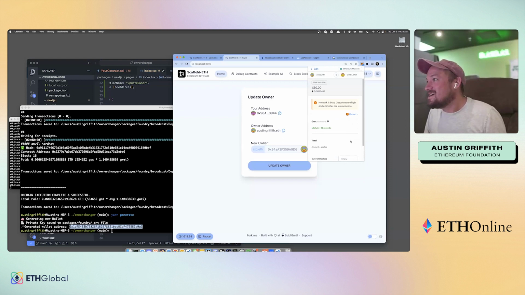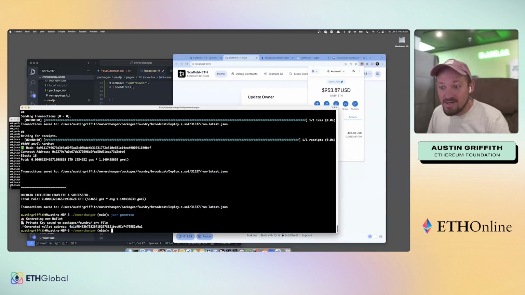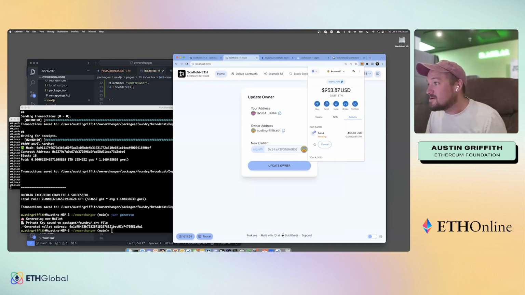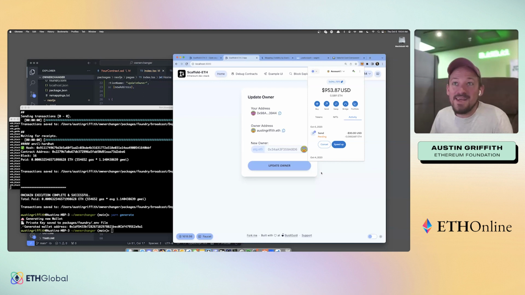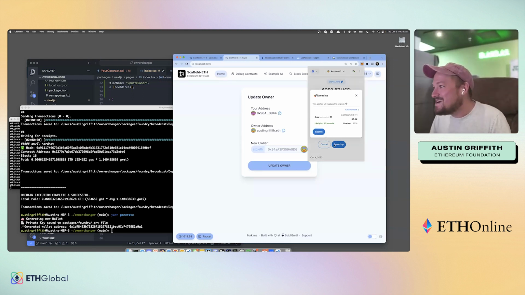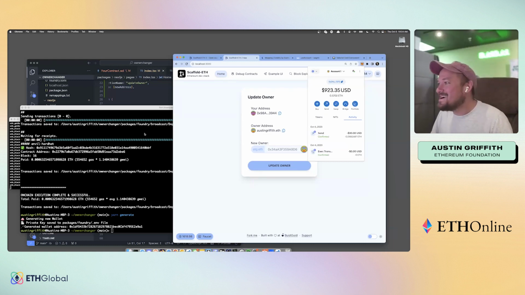Let's go. All right, so I'm going to send 30 USD to this nice burner wallet that has been generated here. We're going to wait for that to go through. Blindly speeding up as fast as I can. We got a live demo. We're going to mainnet with it. Why are we going to mainnet with it? I don't know. There we go.